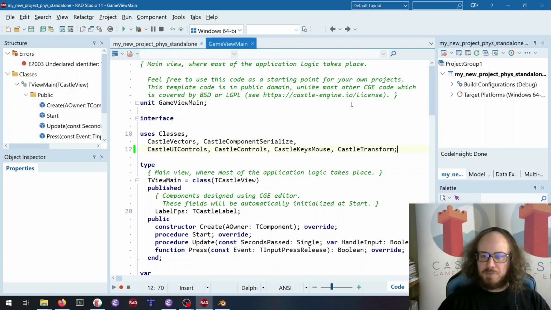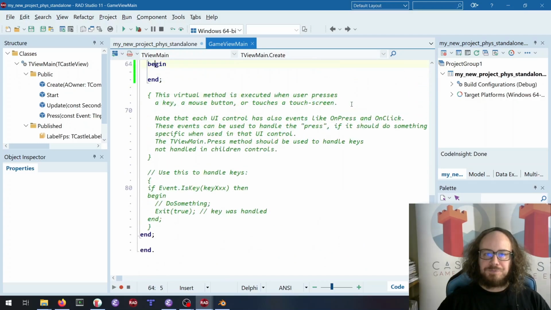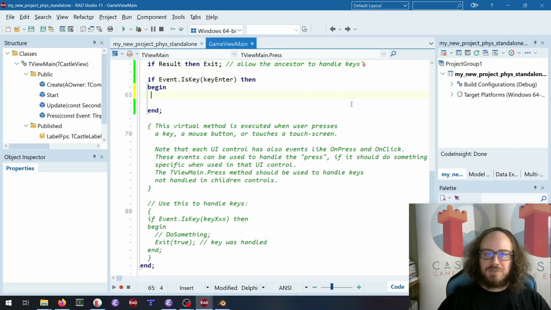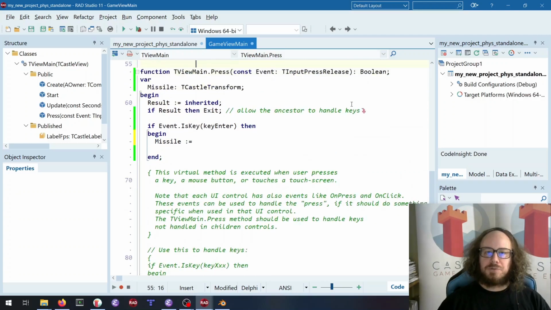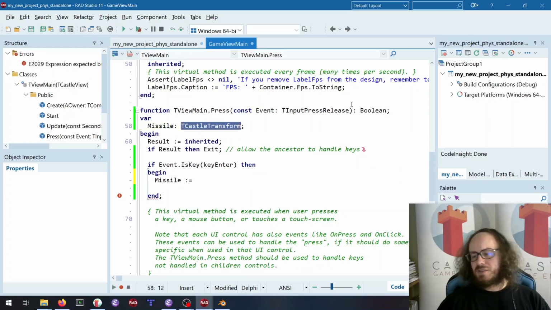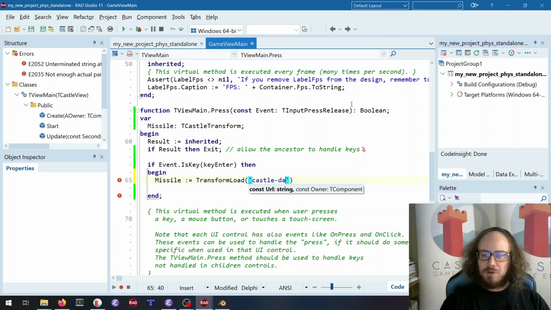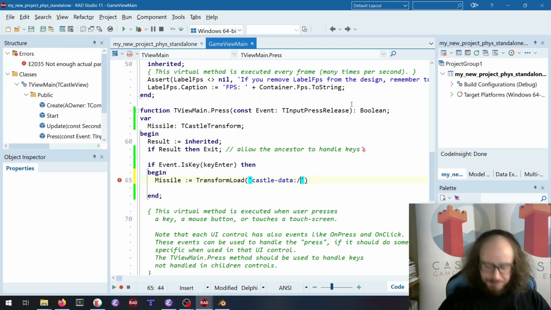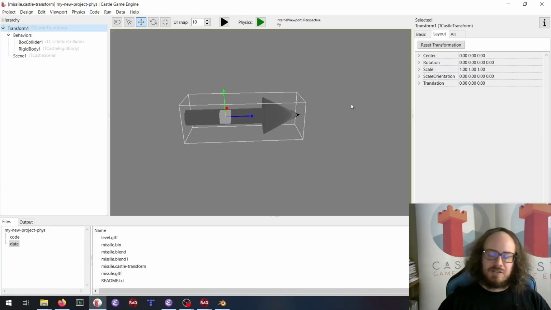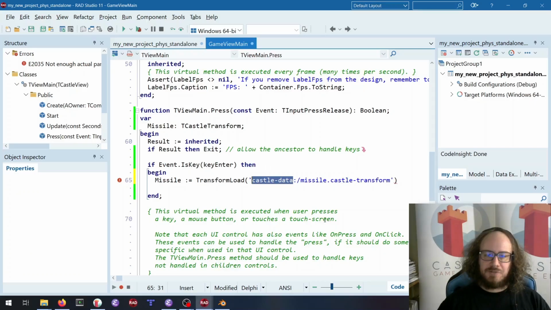Of course, I have to remember to use the unit when I should. Now I have declared the missile. Now I want to load the missile, but I don't want to just create a new instance of this class. I want to load the instance of this class from file. To do this, I'm going to use the transform load routine. It's a global one. And here I'm going to specify the file name missile.castle-transform, and it lies in the castle data subdirectory. So this file name corresponds to what I have set here.